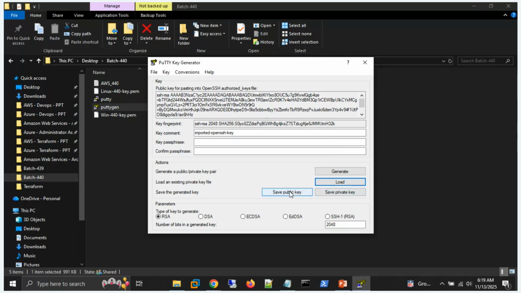Don't click on save public key. Don't click on generate. Don't click anywhere. Just click on load for your PEM file and then click on save private key. Only two buttons you have to click.